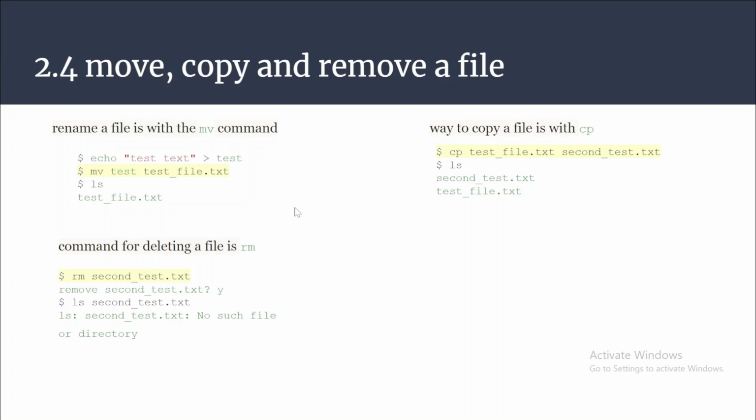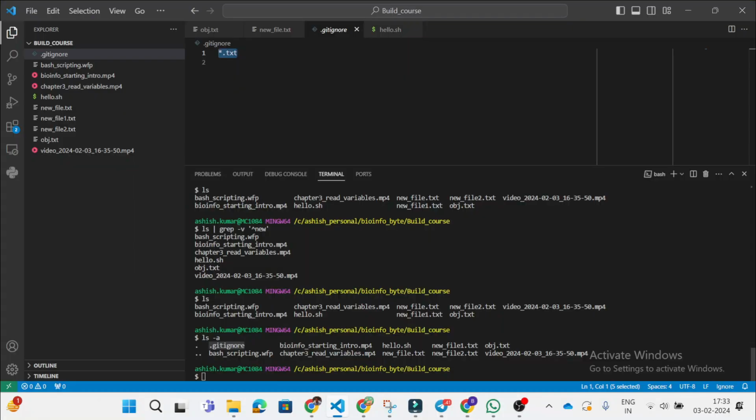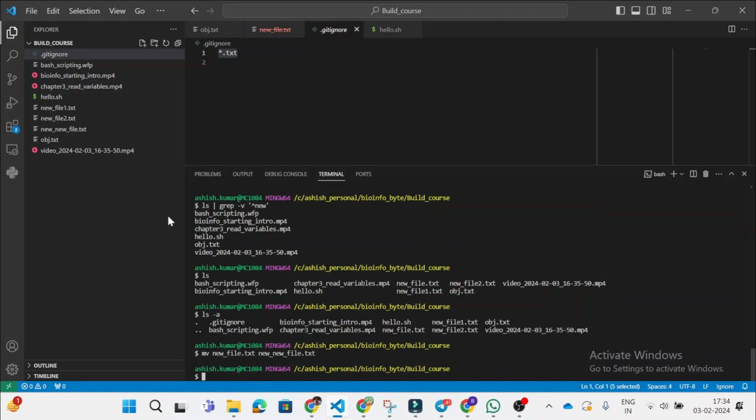Now the next part is how you can move, copy, and remove a file. For example, I want to start with the mv command, for renaming a file. Right now I have a file named .new file.txt. What I will do is rename it to new file.txt. See, this hidden file is now changed to new file.txt. So this is the way you can change the file name.